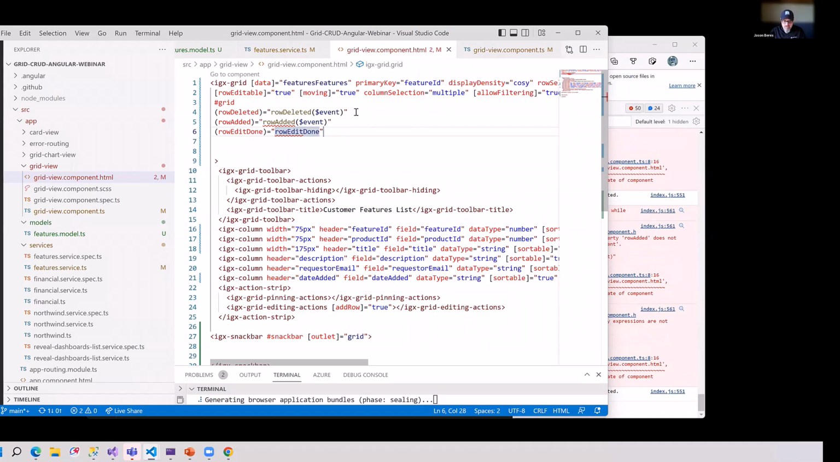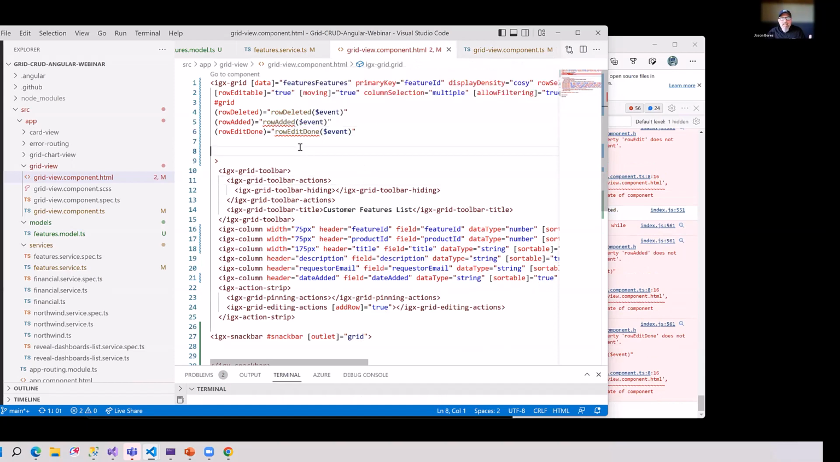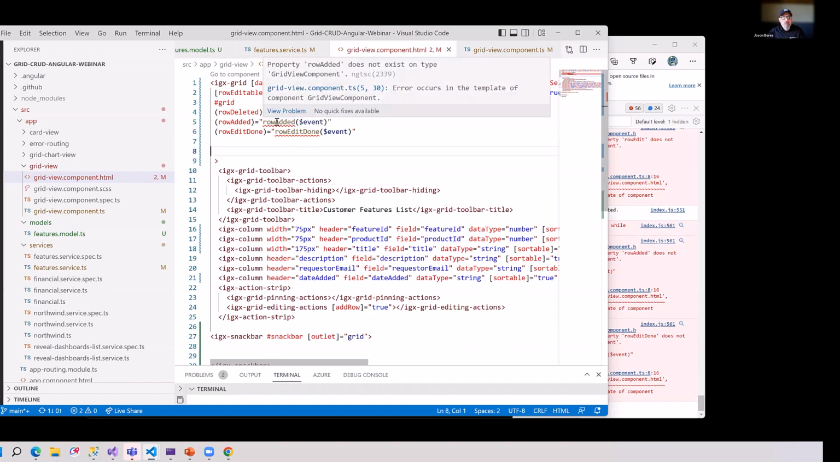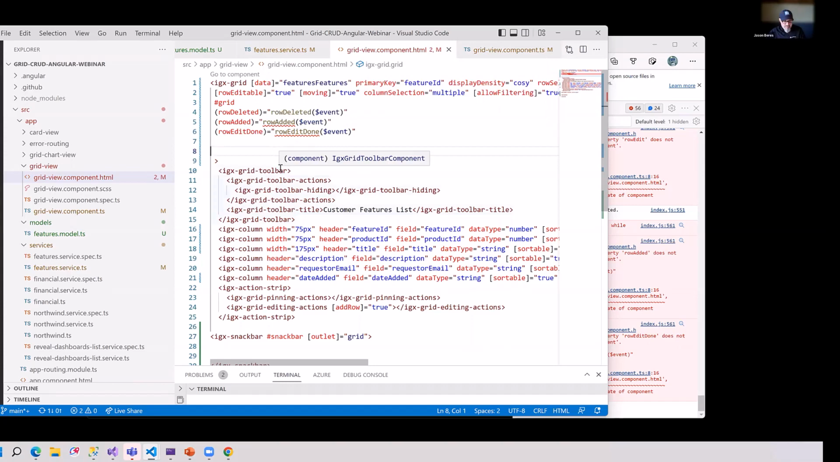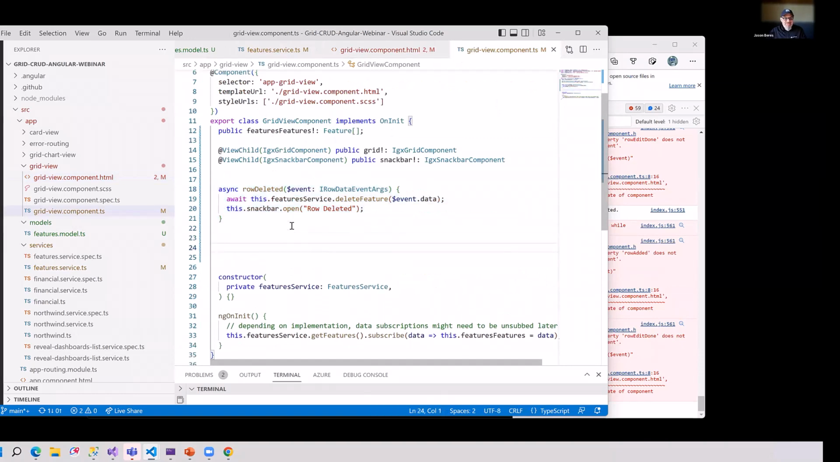Row edit done and event, and we get all the event args from that. Let's see. I don't know why it doesn't give me that. Earlier today, none of my IntelliSense worked, and that's really when you start to get a little bit stressed out when IntelliSense kind of breaks down.